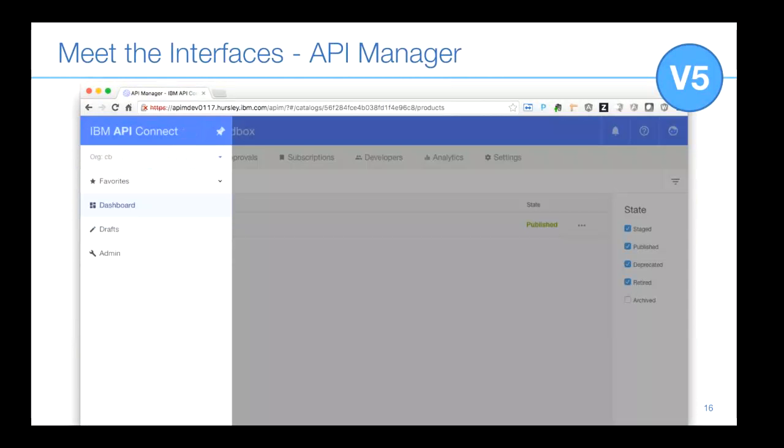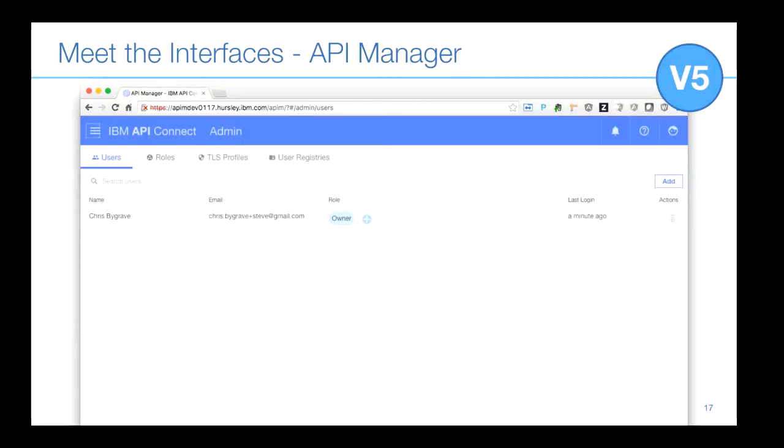And then the admin section takes you to this view here, which is where you can manage your users, manage custom roles, manage the TLS profiles and the user registries. Basically, the rest of the provider organization-specific configuration options that we have in version 4. That's all taken care of, and that's all in the admin section in V5.